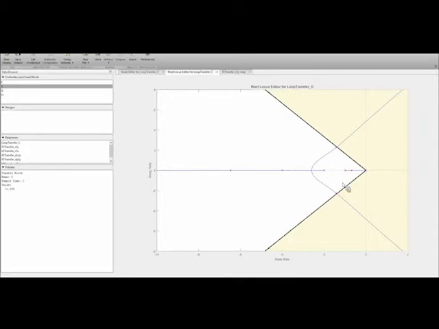Yes? Can you change the KPKI and KPKB coefficients? Sorry? Can you change the proportionality coefficients between the PI and B terms in this tool? Yeah, you can. We'll go through a lot of examples of that.